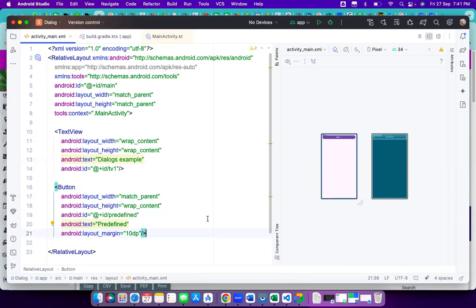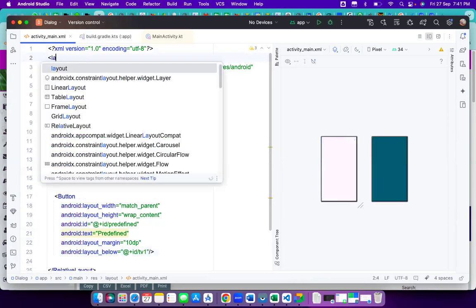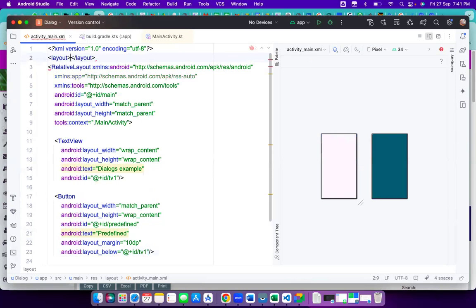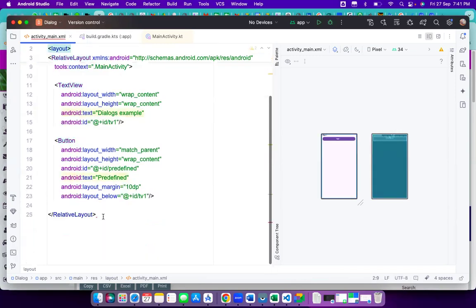So this is like this, and we have to give a below relation. So below ID, that is TV1. Now that came here. For this, we will enable the data binding layout. For this now, I'm adding the layout like this.